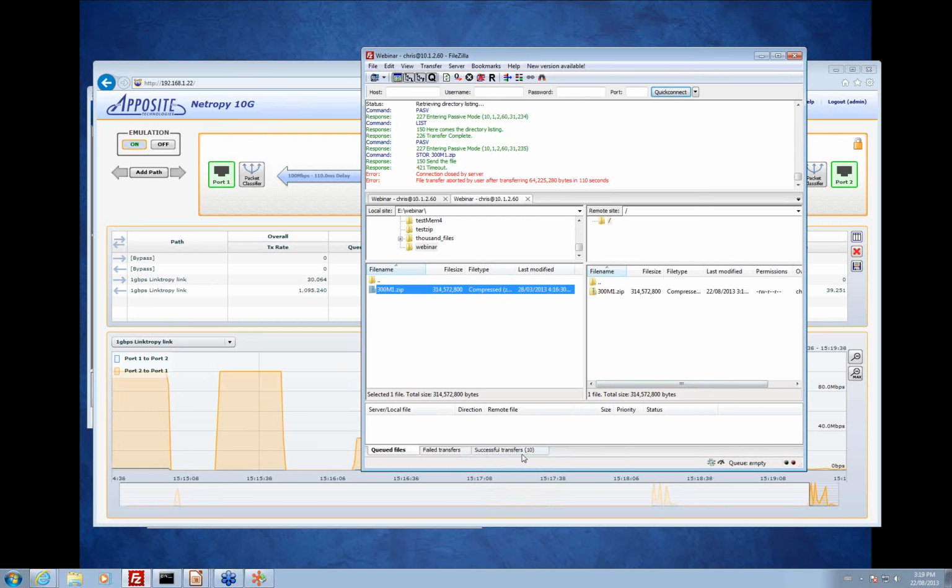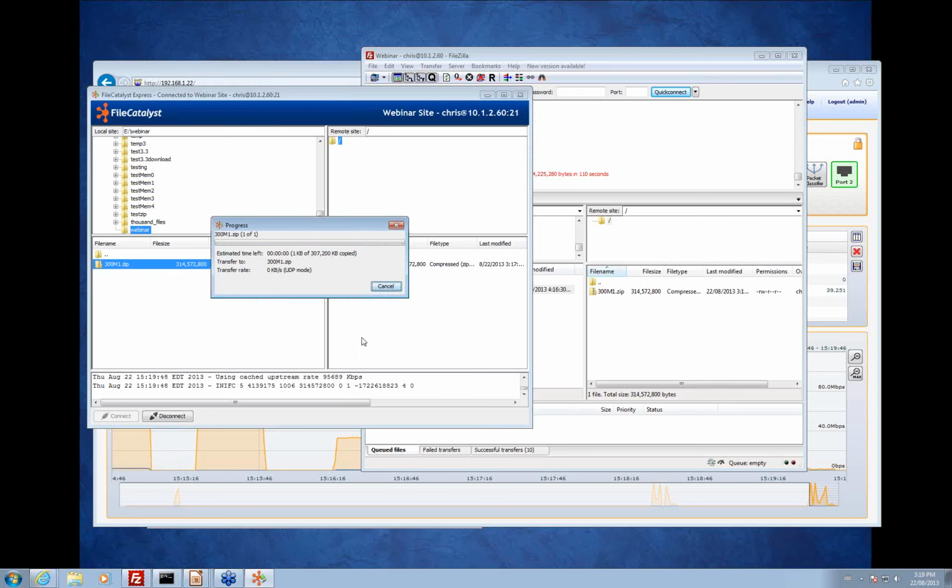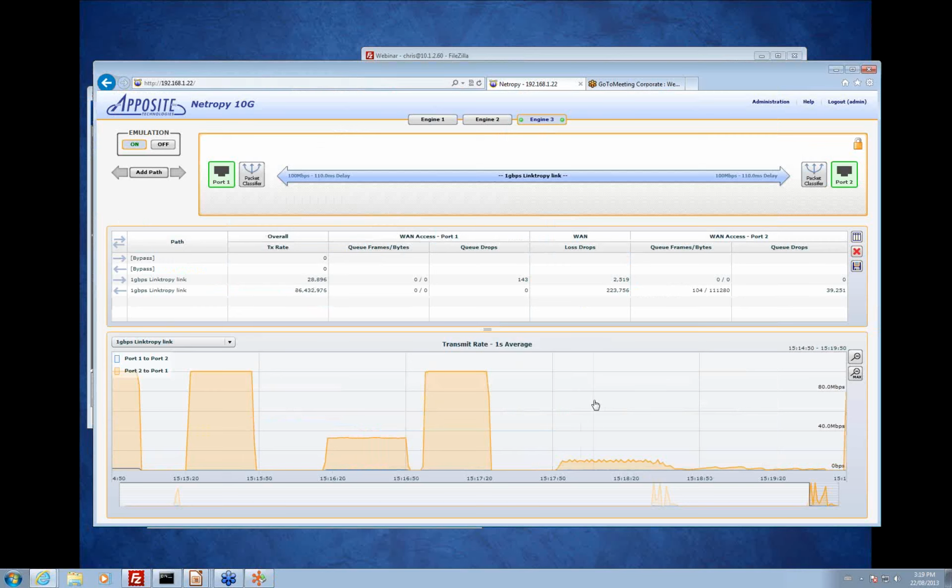So I'm going to stop this, and now let's go back to FileCatalyst and do the transfer there and see how it's affected by these same conditions. Now let's go back to our Apposite Netropy interface, and here we go. We can see the transfers taking place, and once again, it's not affected in the slightest by these conditions. So we're getting a full 100 megabits.